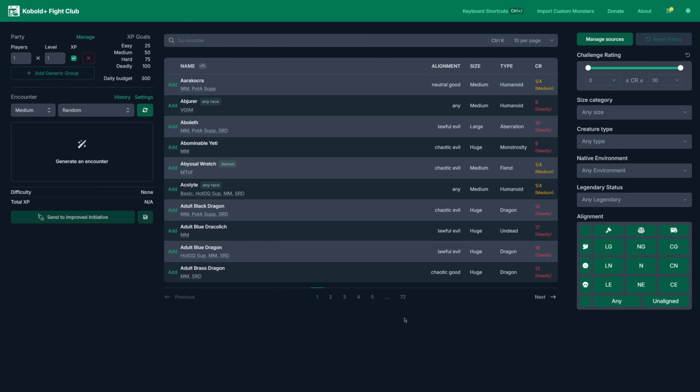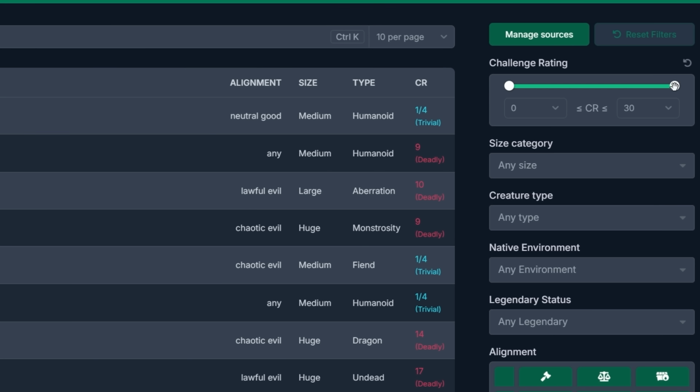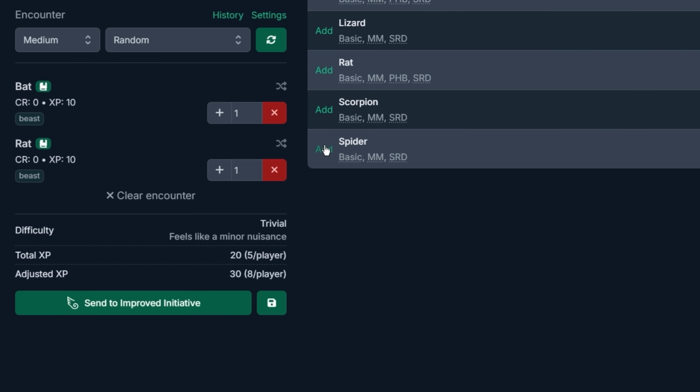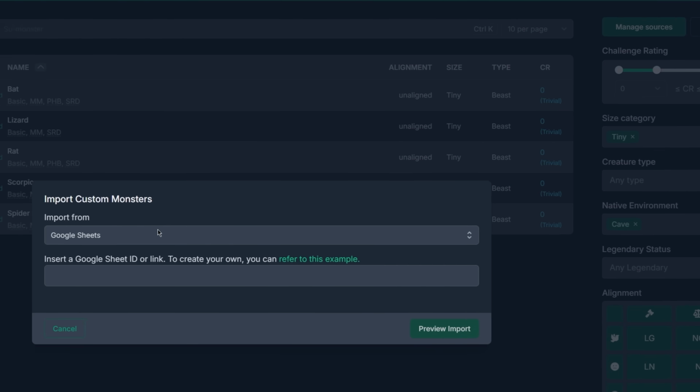Before we get into those somewhat hidden features, I want to give you a quick overview of Cobalt Plus Fight Club. This is it. Very simple interface. You can enter your party level and number of players up here, and then filter monsters by CR, environment, source, and a bunch of other stuff. Now just add monsters and it'll tell you the difficulty. By default, there are some official sources and there are some third-party ones. But the really cool thing is that if you go up here, you can add your own sources.